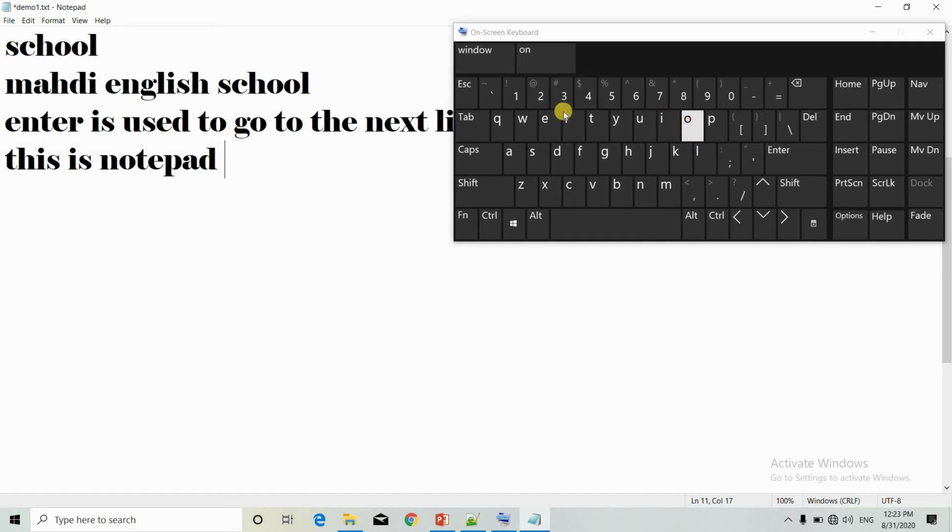Which is the window spelling? W-I-N-D-O-W, window. This is notepad, window. One sentence is complete here. So now tell me, if you are writing in notepad and you complete one sentence, then what do you have to do? Yes, we have to put a compulsory full stop when we complete the sentence.